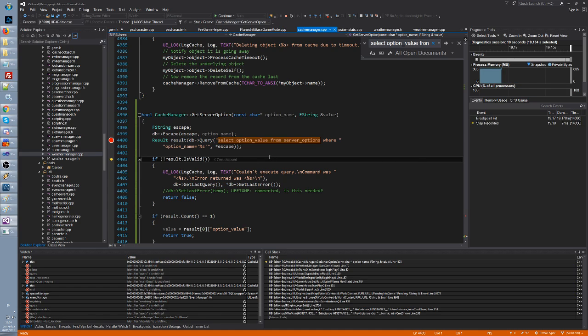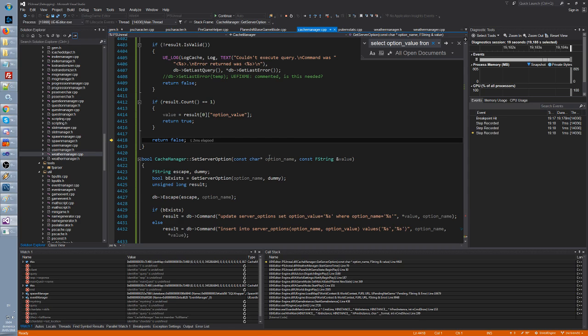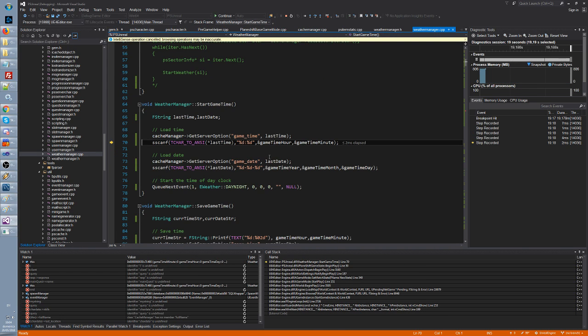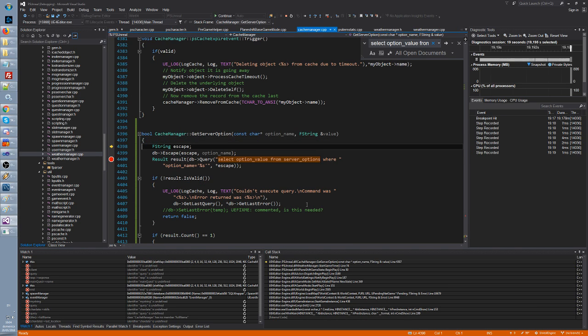Okay, let me just check if this guy gets the server option. Start game time. Let me check what is the time here. 0 and 0, so it doesn't work at all. Load time, get server option, game time, last time, game date, last date. This thing doesn't work at all.